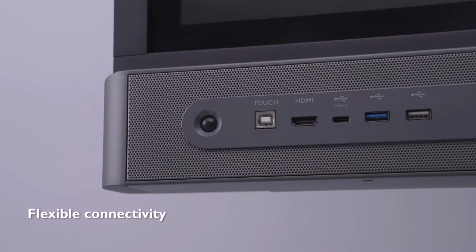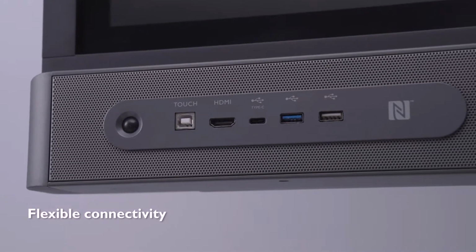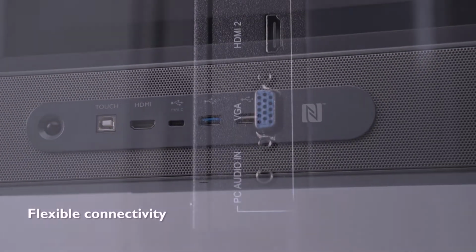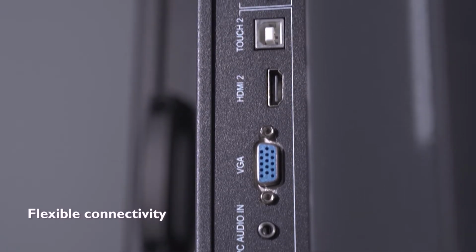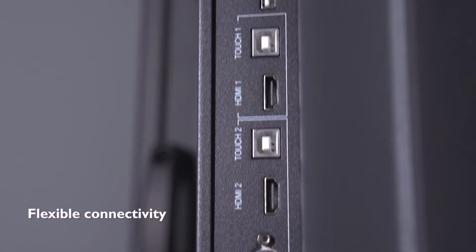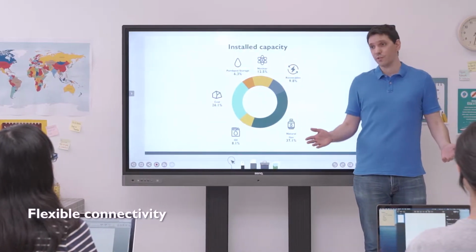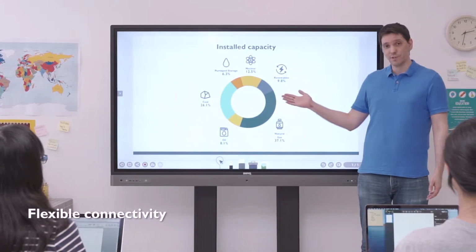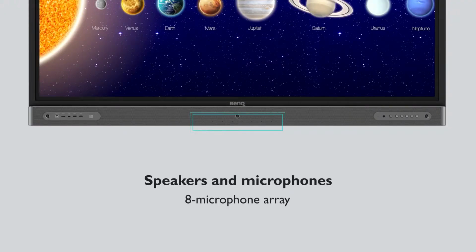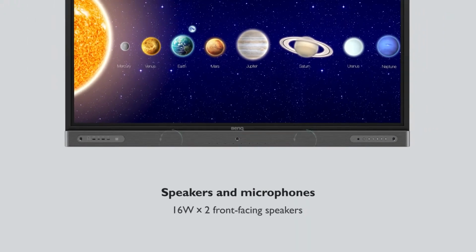The RP supports various input sources such as HDMI, VGA, USB Type-C, wireless projection, as well as support for a Windows slot computer. The front of the display has multiple ports that teachers can easily access to display content. There is also an 8 microphone array, two 16-watt speakers, and one 15-watt subwoofer.